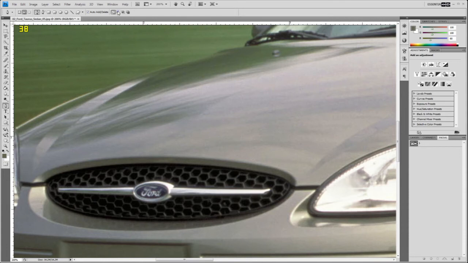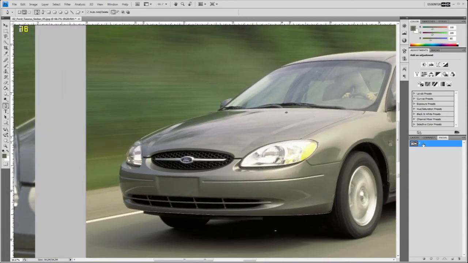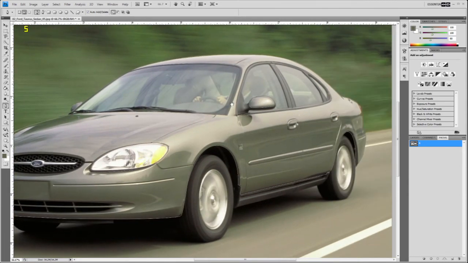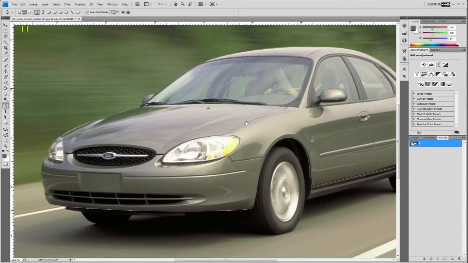But I also forgot to let you know about this tool right here. If you click plus, you will add to the path, and if you click minus, you will subtract from the path. So to show you my path, I made a path around the whole outside of the car, and I included the mirrors, both of them, and I excluded the windows.